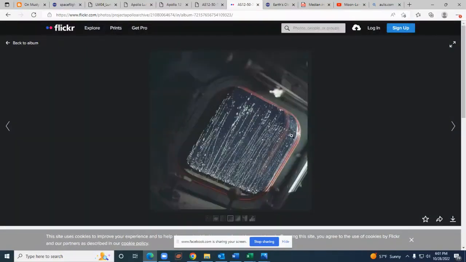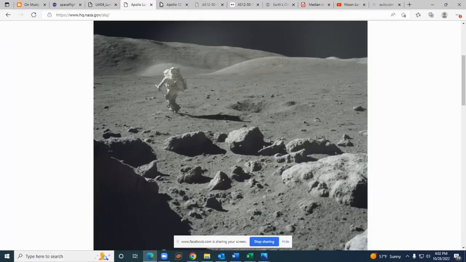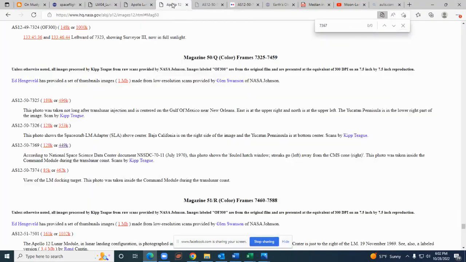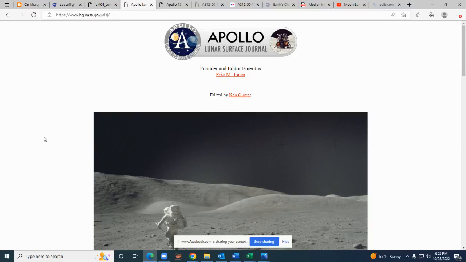Well, there's something I've referenced a number of times, called the Apollo Lunar Surface Journal. The Apollo Lunar Surface Journal is the official record of what happened in all of the Apollo missions. So you go to hq.nasa.gov/ALSJ. This is the repository of all the Apollo records, photographs, and video clips that are on the website in RealPlayer. The Apollo Lunar Surface Journal sections for each Apollo mission are managed by private parties, with Eric M. Jones as the founder and Ken Glover as the editor.